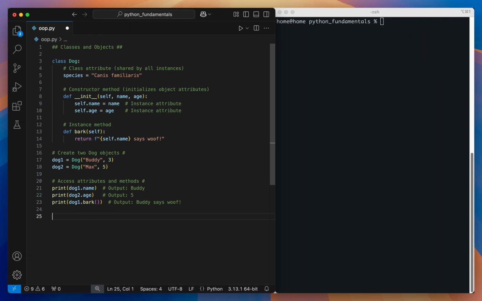And here we have 3 print statements. The first one will be printing out the name of dog1, and we'll be expecting to get Buddy. The second print statement will be printing out the age of dog2, which is expected to be 5. And finally, we'll be using the Dog instance method bark. As you can see, the program has printed out the expected output.